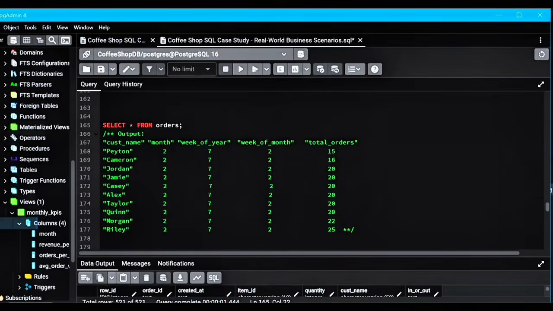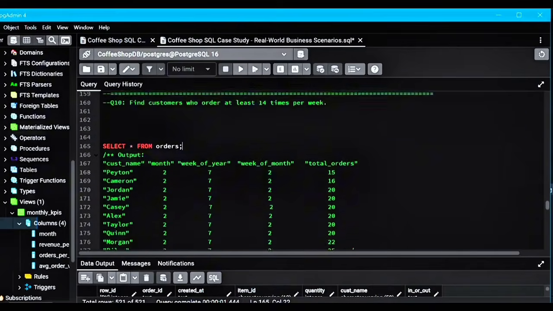In our database we have only the second month's data, and also the second week in that month. That's why you are seeing only the second month.